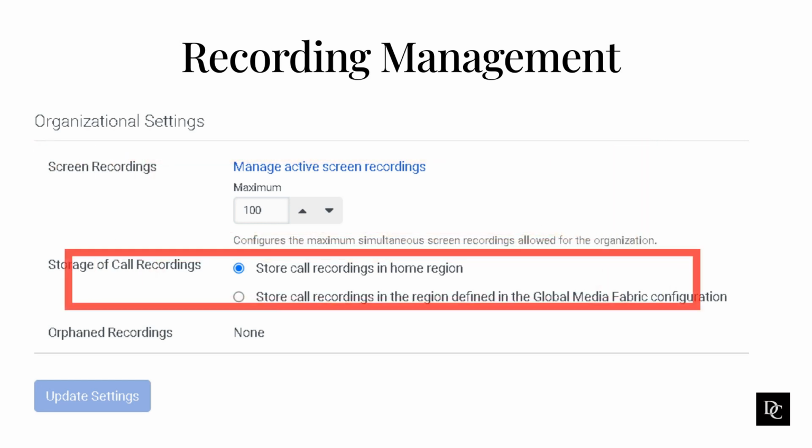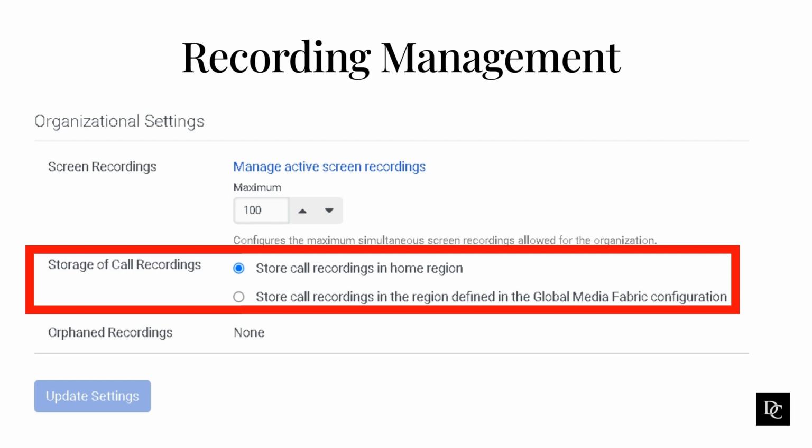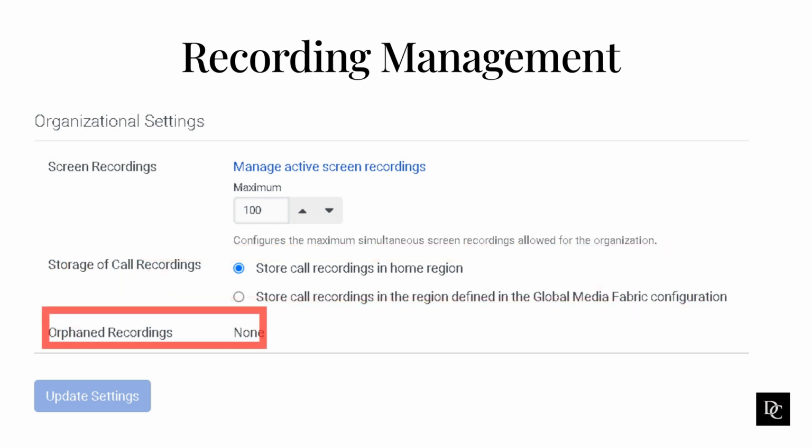For storage of call recordings, select to always store call recordings in your home region, or to store call recordings in the region defined in your Global Media Fabric trunk configuration. Orphaned Recordings identifies recordings stored only on the Genesys Cloud Edge device. Click Update Settings if you have made changes you wish to save.